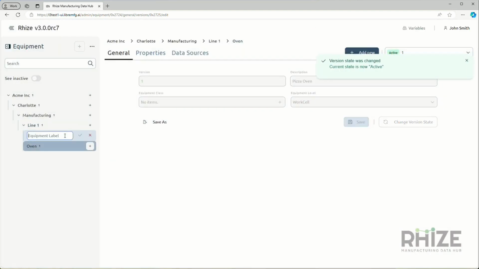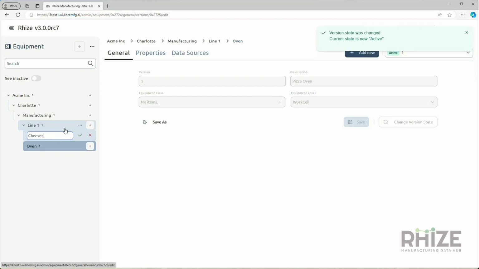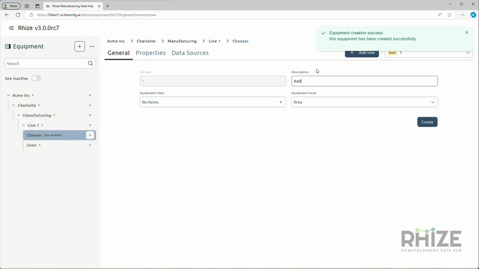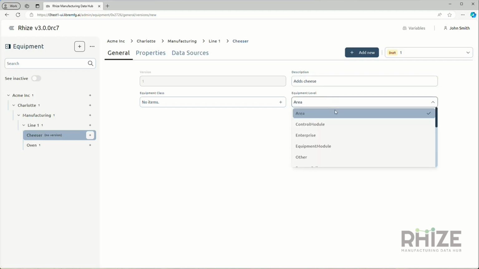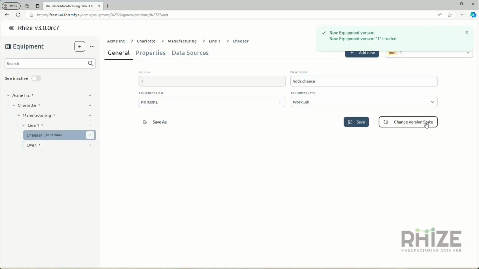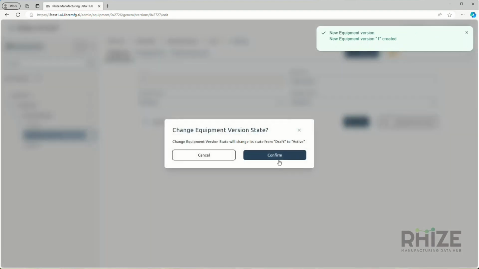Under line 1 again, we're going to add another work cell equipment level. This one will just be a cheeser, which applies cheese. So very similarly, I'm just going to add a quick description here and then change the equipment level to work cell. And similarly, once again, change the state to active.